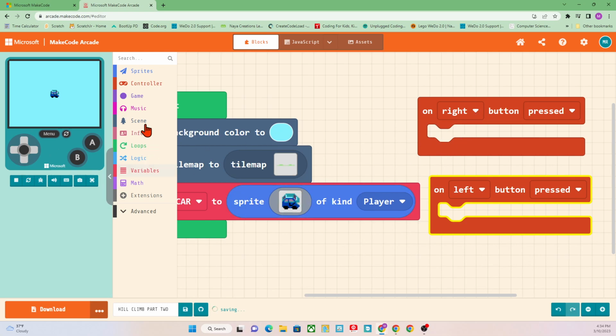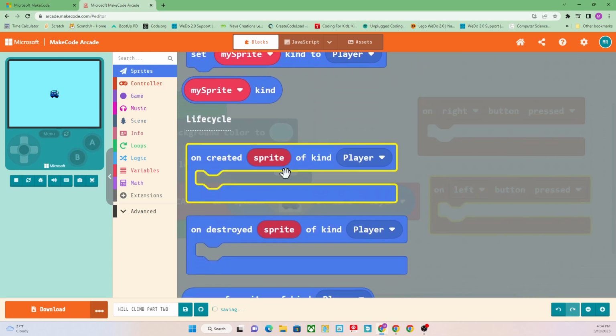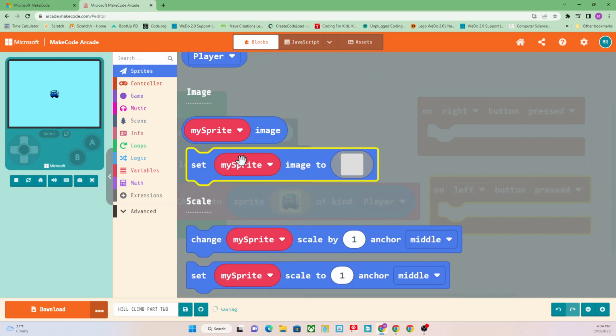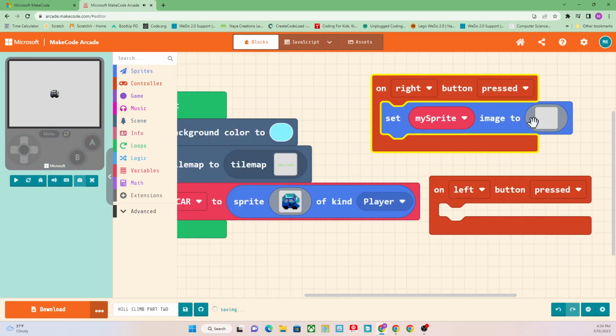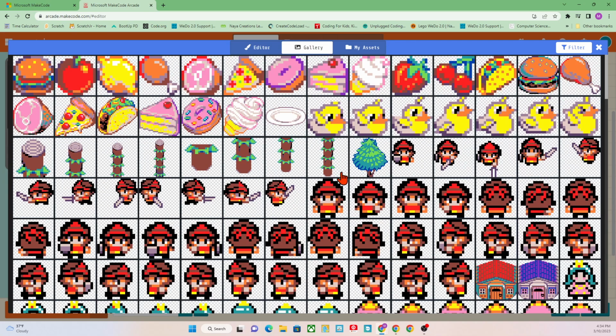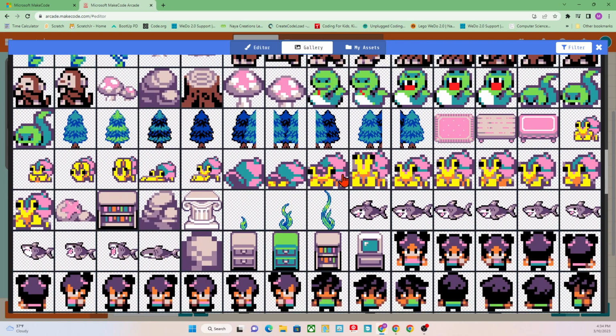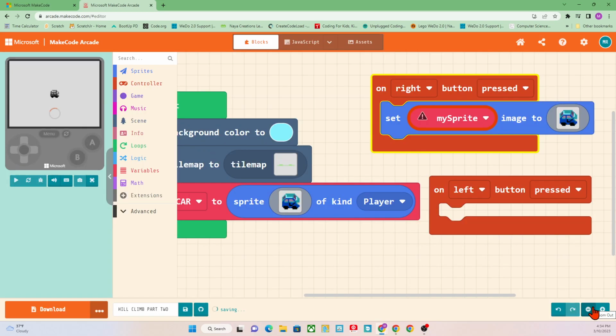Well, if we're facing to the right, I want to go to sprite. We're going to go to set image. It's all the way towards the bottom. We're going to set the image of the sprite so that it looks like it's driving to the right. So every time I press the right arrow, I'm going to go to gallery. I am going to find the car that I just picked because it is facing to the right, and then done.